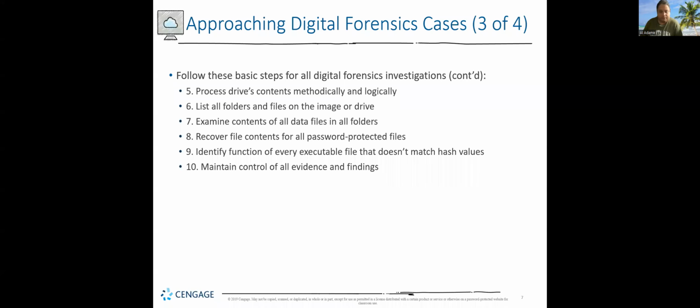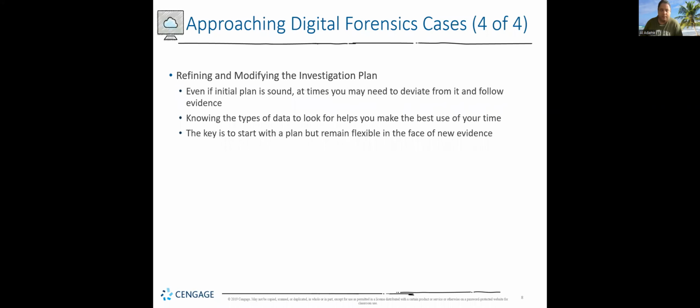Okay, let's move on. Refining and modifying the investigation plan: even if the initial plan is sound, at times you may need to deviate from it and follow the evidence. Not everything goes according to plan, guys. You have to plan for this.